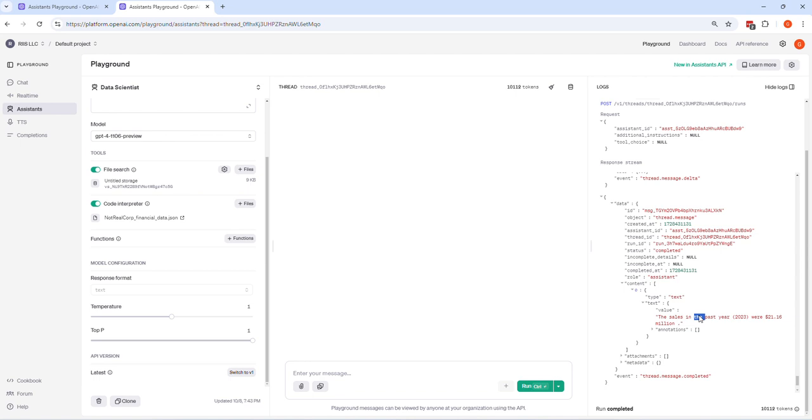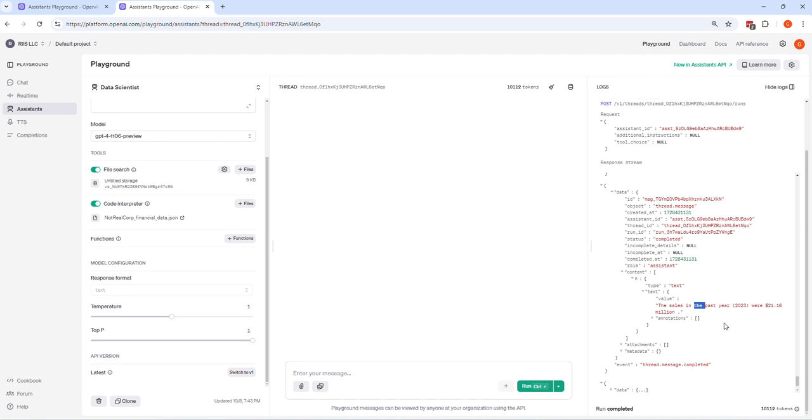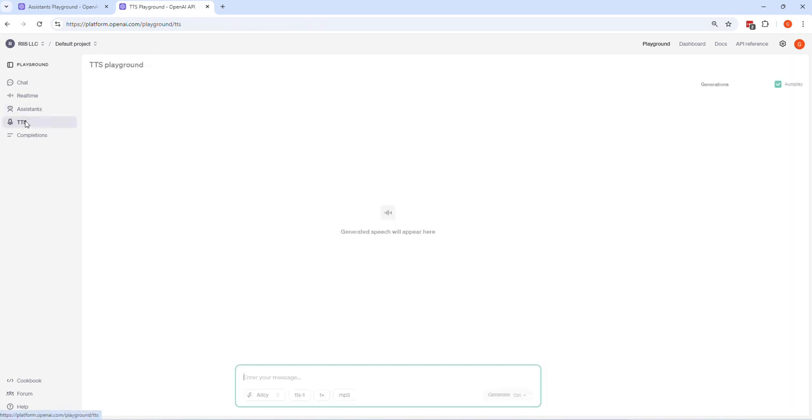Usually if I use assistant, I always use an API because trawling through the threads, easy to say, is a nightmare. So I just use Python code to do that. We have text to speech.